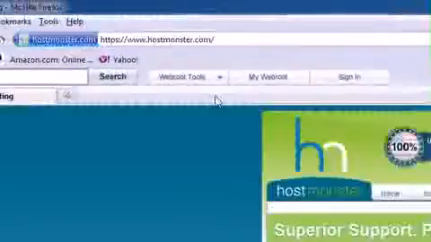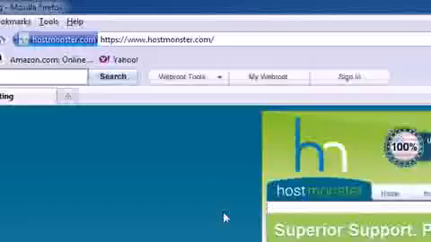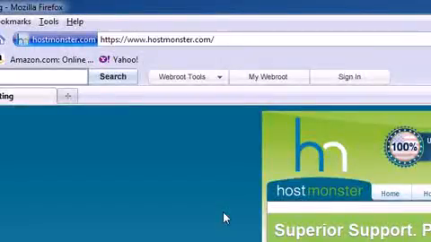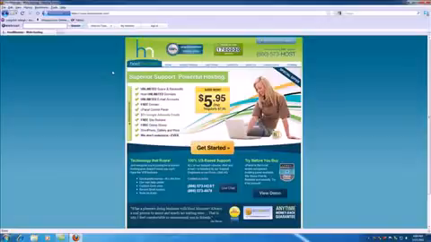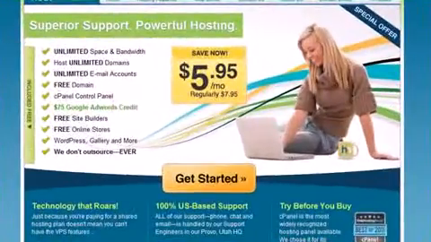So for example, go ahead and go to one of these companies. I'm going to use HostMonster because I actually bought a domain a long time ago, slackroom.com, and I never used it or anything. I just bought it when I was being stupid. I was younger.